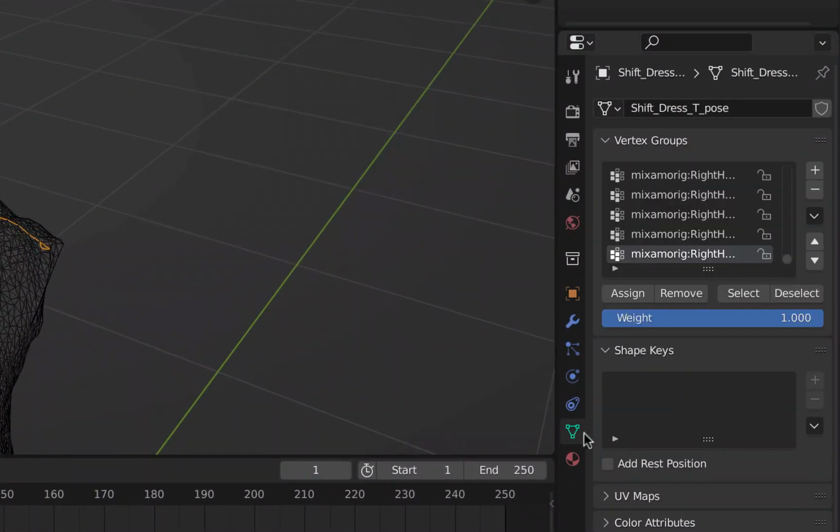But I'm going to go down to the vertex groups here. I'm going to make a new group, and I'm going to title it pinning. And you'll see why in a second, but then I want to make sure I click the assign button.